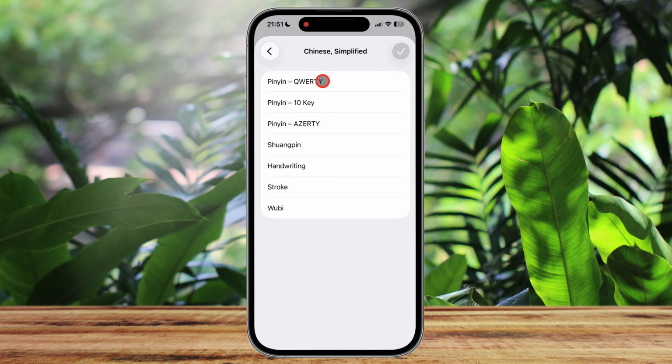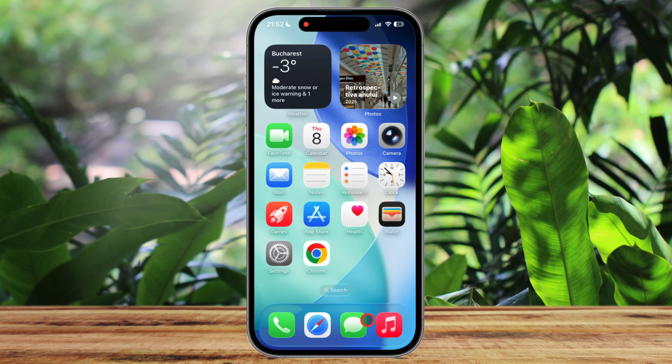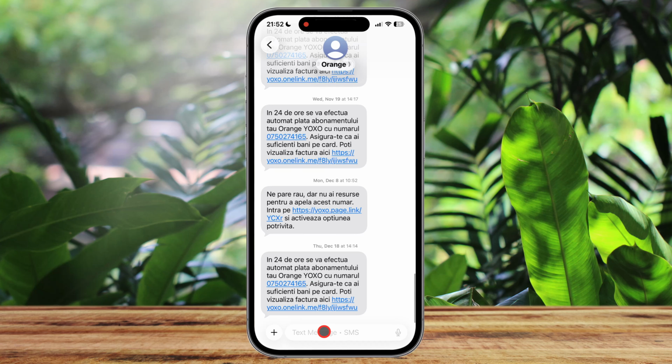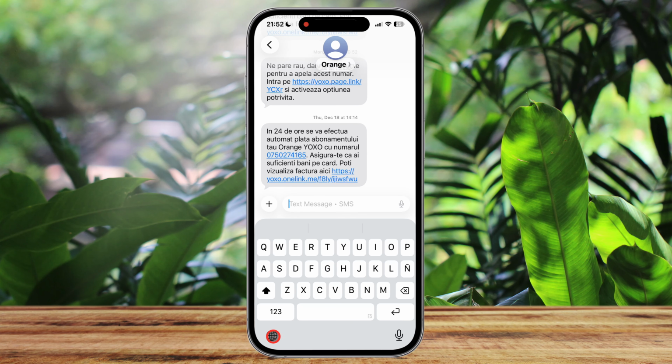If you have English, then emoji, then Spanish, tapping the globe switches you from English to emoji, and tapping it again gets you to Spanish. To see which keyboard is active, just look at the spacebar. It will briefly show the language name. This method is perfect if you only have 2 or 3 keyboards.